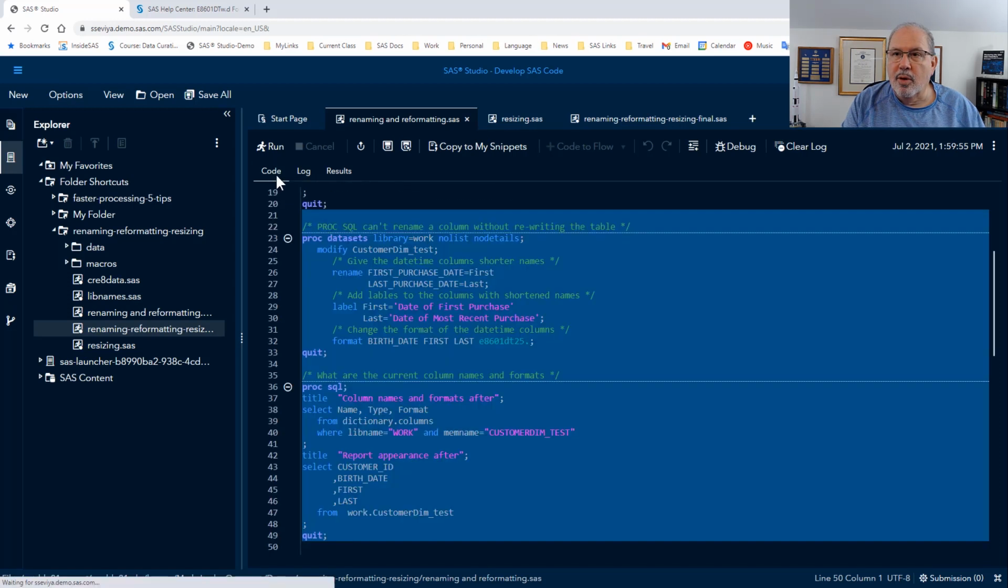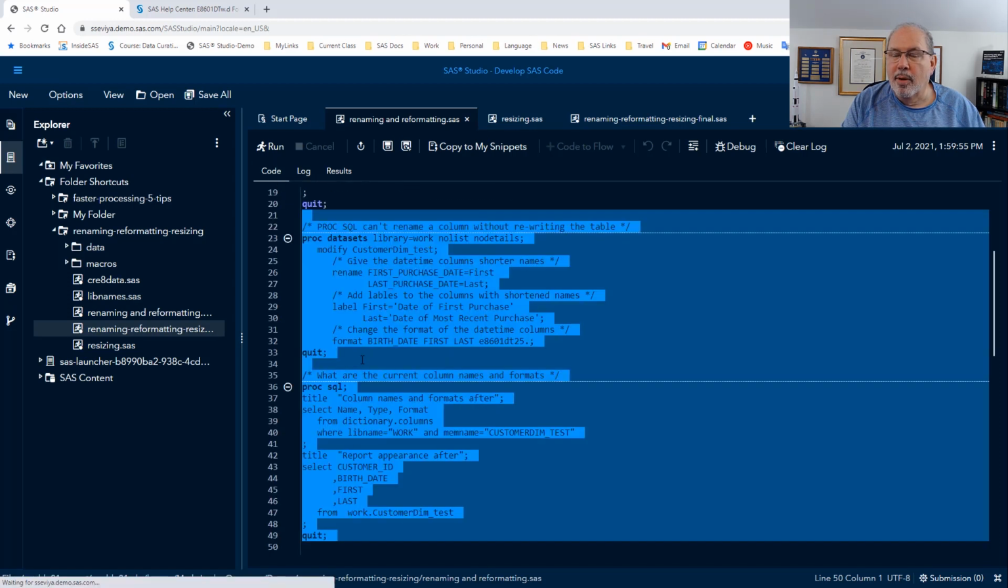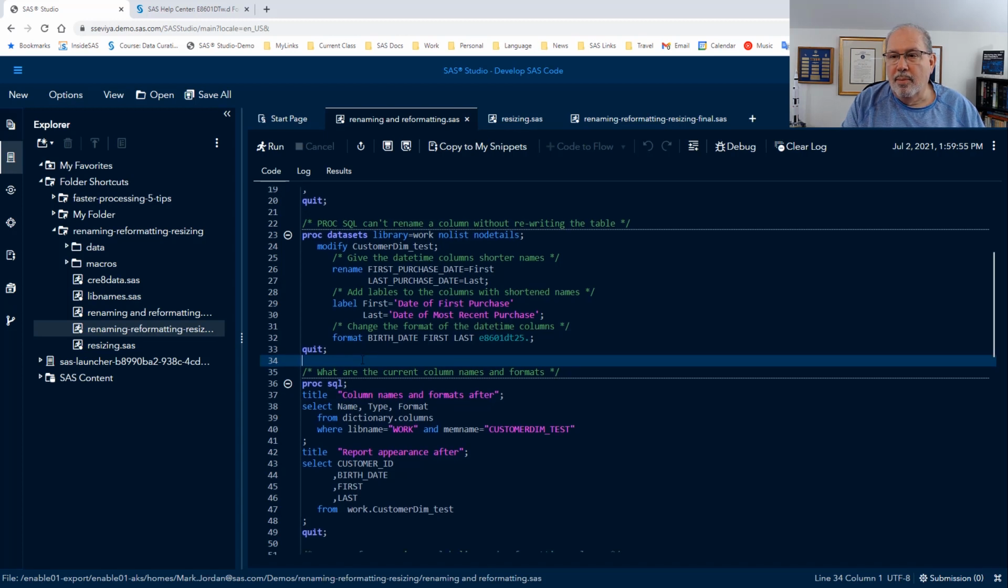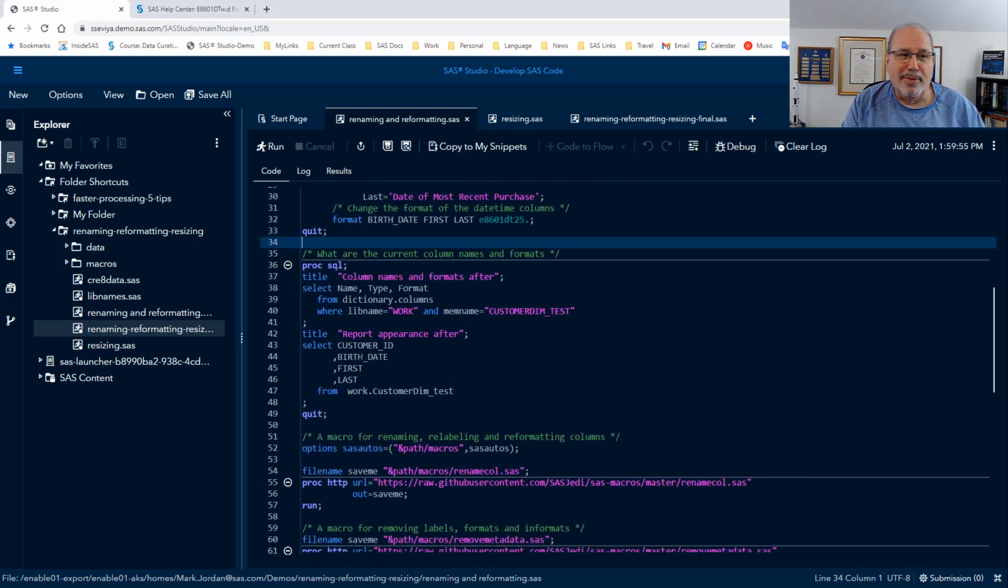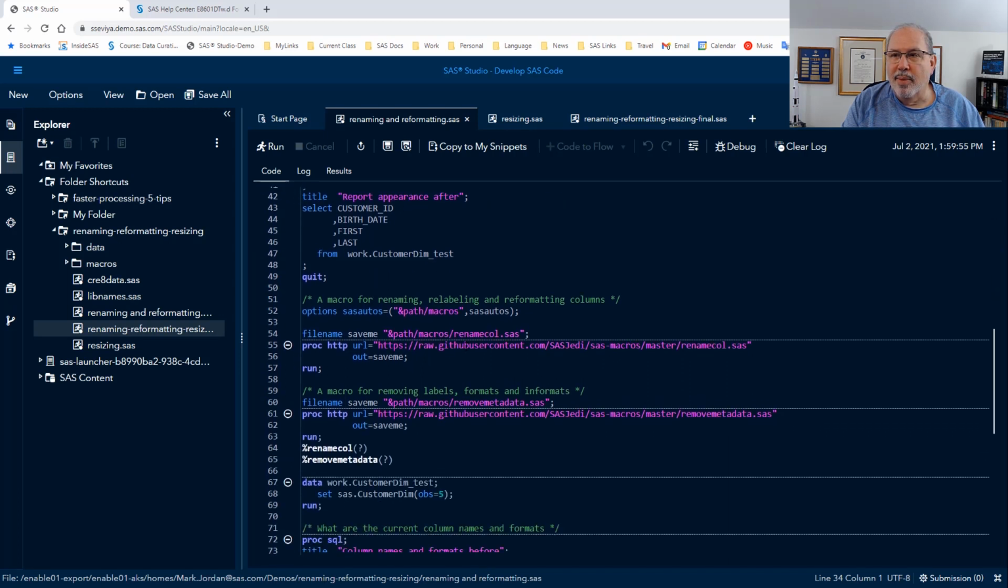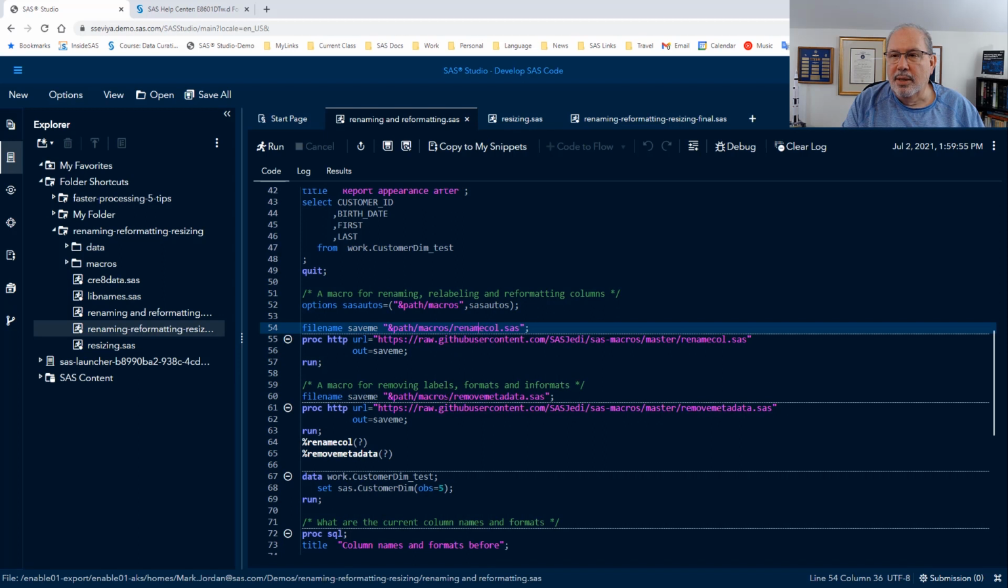Now, once again, that's all well and good if you remember all that PROC DATASETS syntax and if you want to write that code yourself. I'm kind of a macro programmer. We've said this before. I like macros. And so, once again, I have a macro called rename column that'll give us a chance to do that in a particular data set: rename, apply formats, and apply labels.